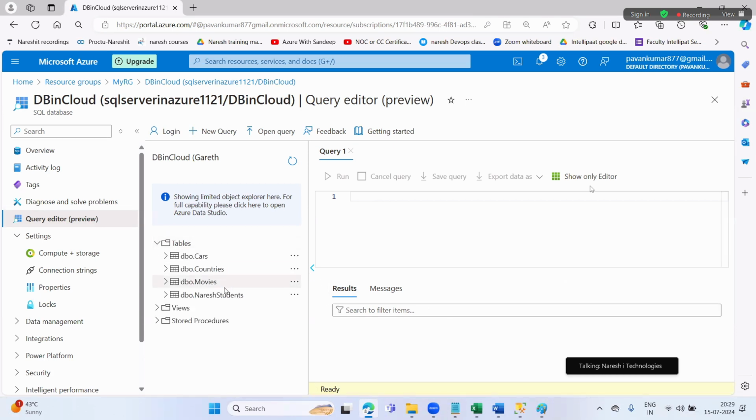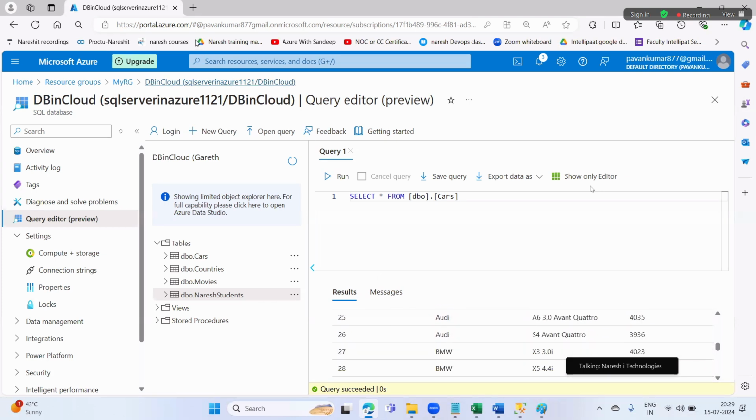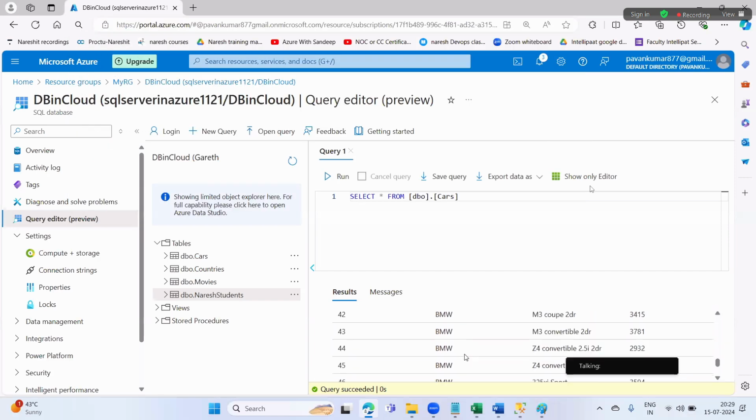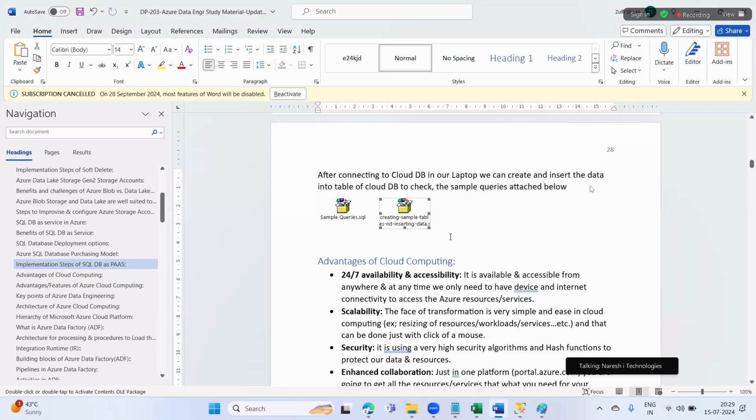Fine. See, all the tables that we have created are reflecting here also. Amazing, super. The tables are reflecting here as well. So let me check whether the data is there or not. Select star from dbo.cars. Run query. Wow, see, I'm getting the data here also in my cloud platform. All the data. This is all about the SQL database, guys: how we can deploy, how we can manage, how we can write the queries, how we can execute the queries from our local laptop.